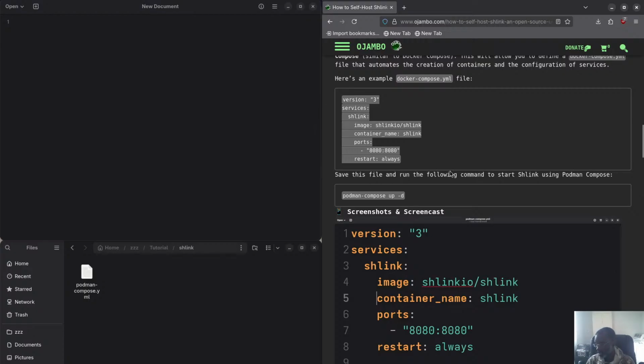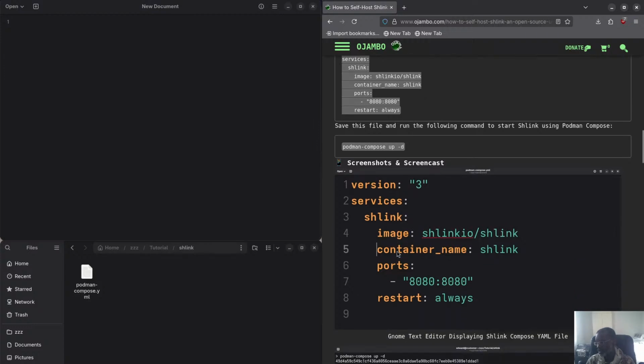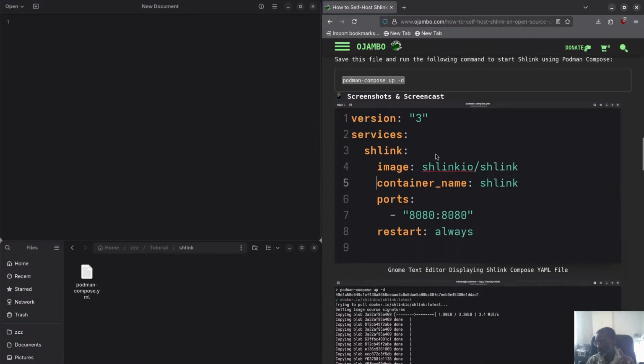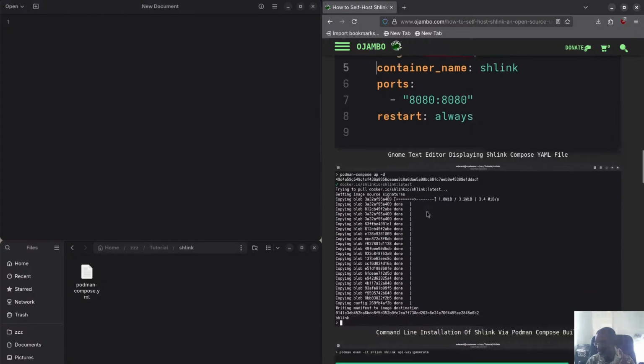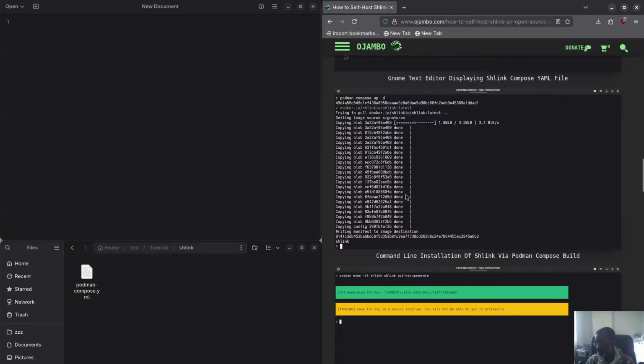Okay, and then just save that file. And then you type podman-compose space up space -d. Remember, the -d is for detached. Alright, and here are some screenshots. As you can see, I follow my own advice. The screenshot here. Then this is the first time you run it. It's going to pull the image from docker.io here.